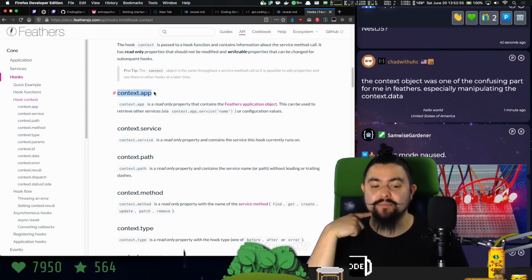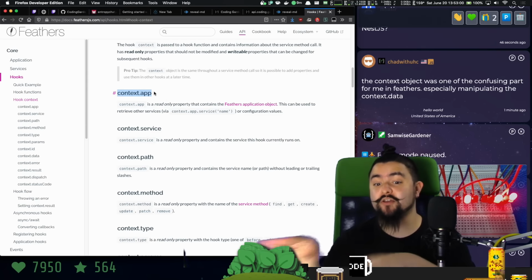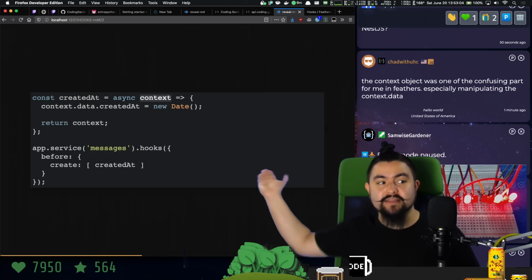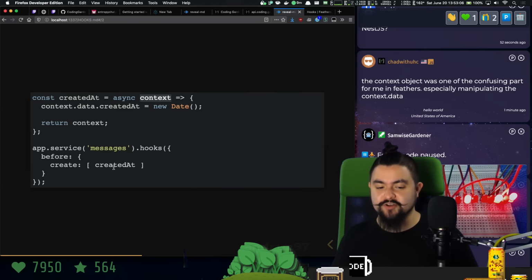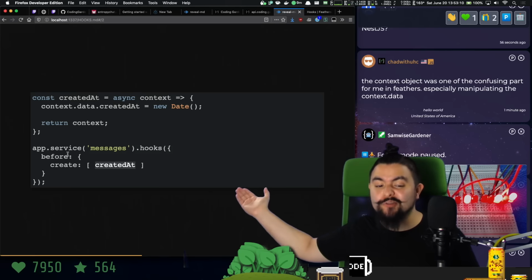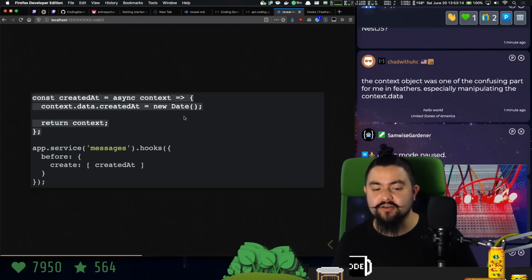So context.app gives you access to the Feathers application. That way you could potentially access other services inside of a hook. And specifically what we're talking about is inside of a hook. A hook is just a function. Like in this case, we're saying the createdAt hook is going to get called before any message gets created. And the createdAt hook gets access to the context, and then it can do things with that.